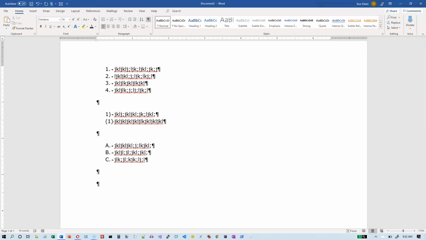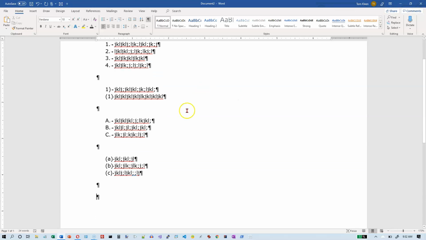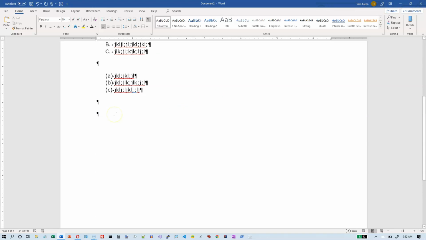You can also do lowercase letters, and you'll get an ordered list with letters. You can also do Roman numerals. If I do a capital I and a period and a space, I get Roman numerals. And you notice the indentation is a little bit bigger on this one. That's because Roman numerals can get kind of long.